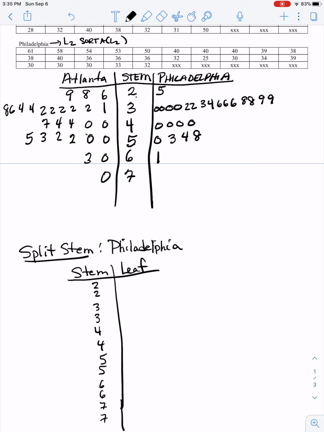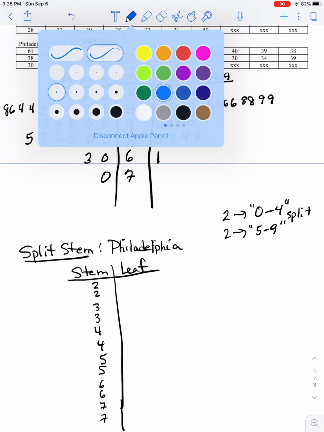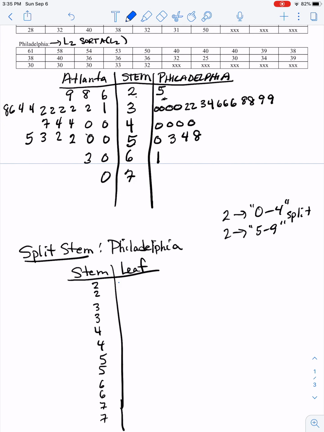So the idea of the split stem is, the first category will be anything from 0 to 4, so from 20 to 24. In the second category, we'll go anything from 5 to 9. So that's the idea of the split. Think of it like rounding, 0 to 4 and then 5 to 9. All right, so in our Philadelphia one, we start with 25. So I'm looking up here at the top. So we have nothing here, and then we'll have a 5.